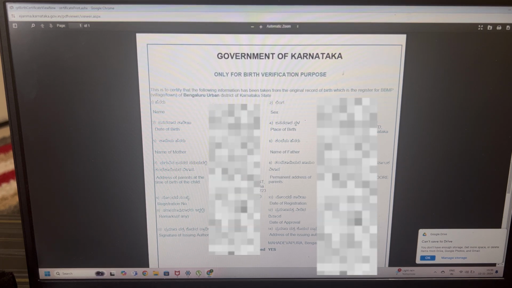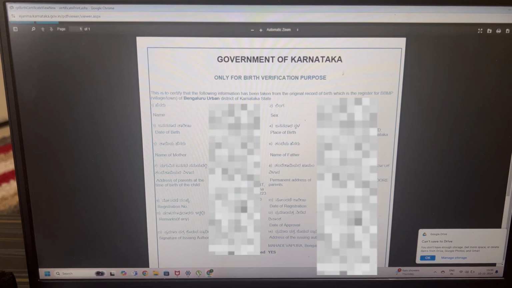You should see something like this. I have hidden some of the information. It is clearly mentioned here: only for birth verification purpose, and this cannot be used as a birth certificate. This is just to verify that whatever details you have given are correct. It has the name, mother's name, father's name, sex, place of birth, date of birth, and the address of the parents. The registration date and approval date are also available here. If something is wrong, you can definitely correct this.